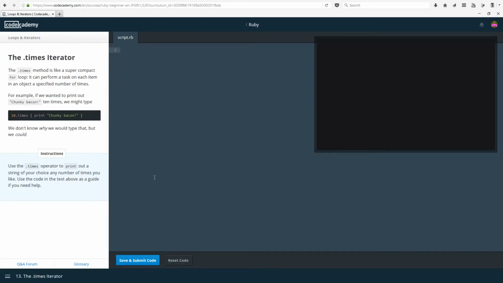Moving on. The .times iterator. So the .times method is like a super compact for loop. It can perform a task on each item in an object a specified number of times. So it's basically a loop inside of a loop, from what I understand. So, for example, if we wanted to print out chunky bacon 10 times, we might type 10.times print chunky bacon. We don't know why we would type that, but we could. Of course, it's just an example.